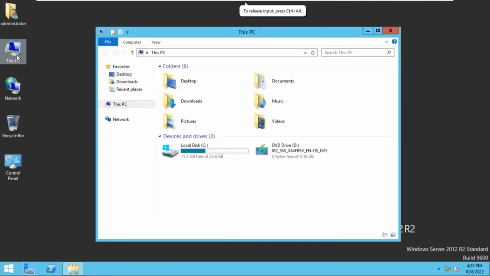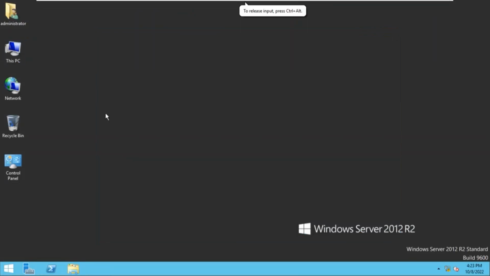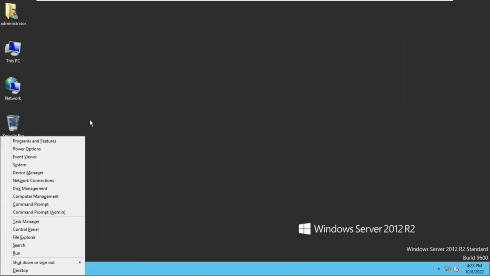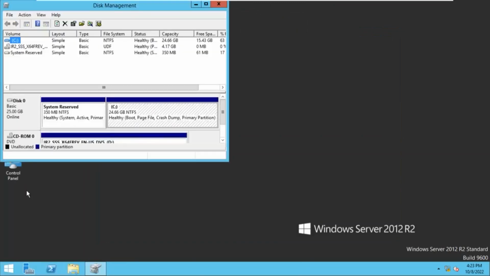So will it be created automatically? No, we have to create it. So how to create it? As we discussed yesterday, how to create a partition, same thing we will do. First press Windows X on the keyboard, and go to Disk Management.